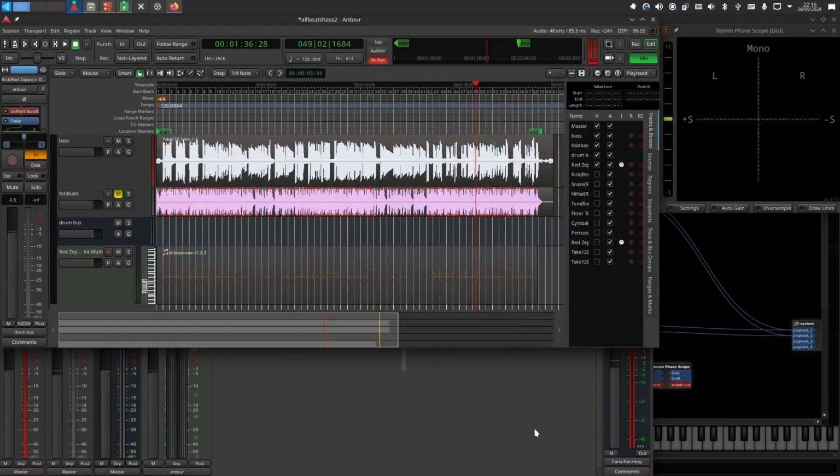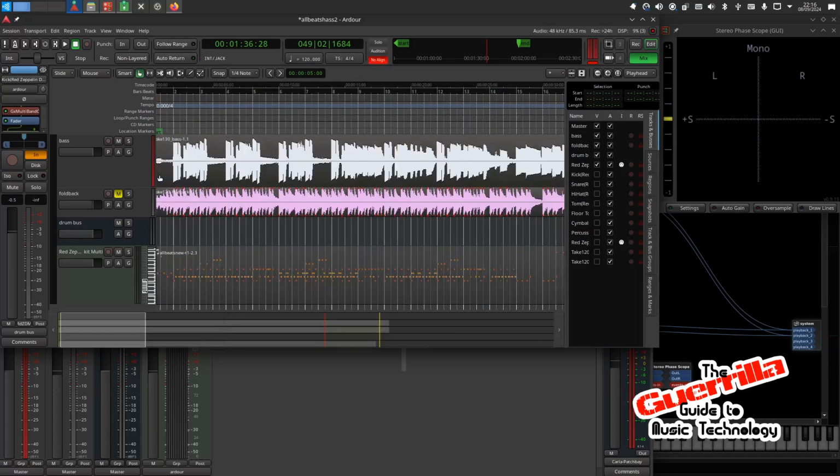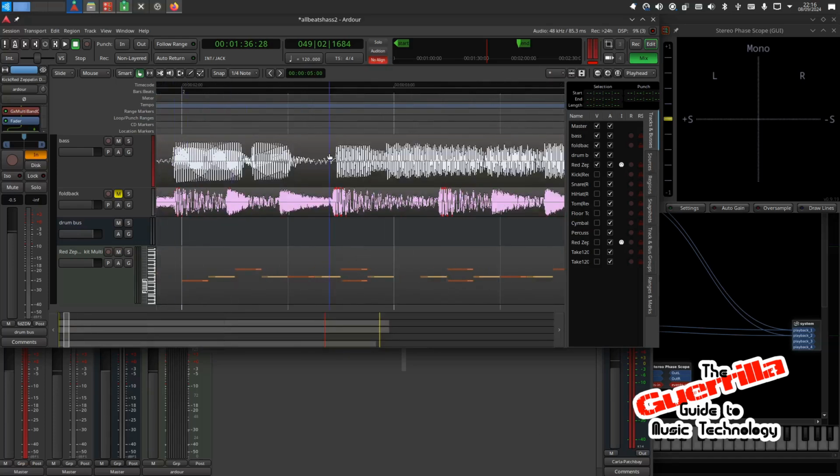Hello. In the last one, we were using a latency-free setup to record along. Well, I was playing a bass along with some drums. So I've basically done that now. This is the result. This is the bass line, and this is the recording of the foldback I made.